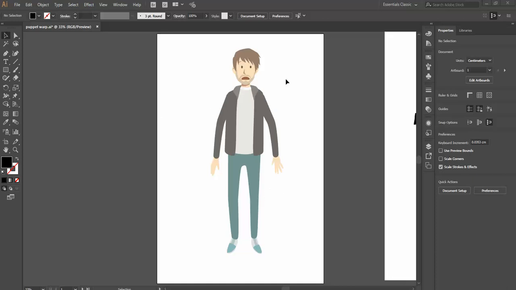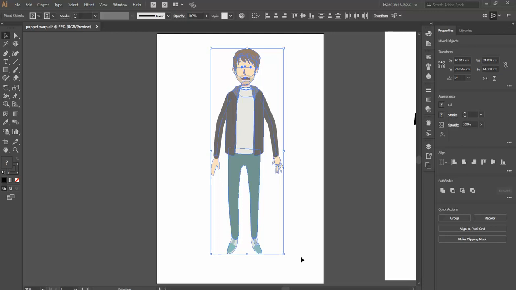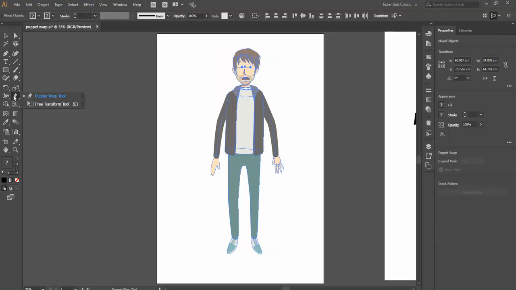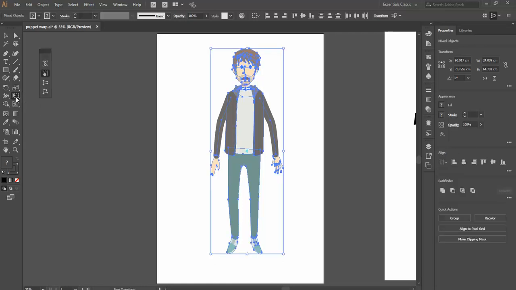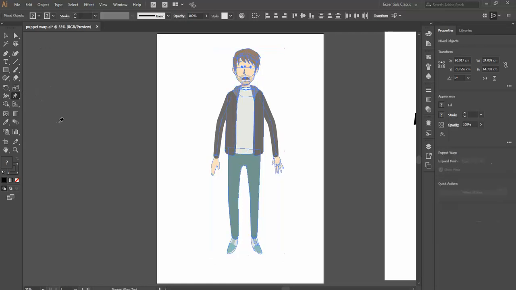So I'm going to come over. First of all, whatever artwork we want to apply the Puppet Warp to, we just need to make sure we've got it all selected, okay? So I'm just going to drag over my artwork here with my main selection tool to select this character. And then what I'm going to do is come over to the Puppet Warp tool there. Okay, so we've got Puppet Warp, which is just above the free transformation tool. So if you don't see it there, you can just swap over to the Puppet Warp tool.